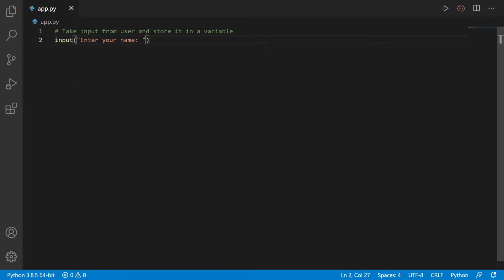So this input function will print the message on the output window, then it will wait for the user to enter the value. So whatever the user enters, this input function will return, and then it will store that value to a variable. So here I will write name equals to input function. Then I will print hey plus name. Here I'm adding two strings, that is hey and the name variable. Execute it.